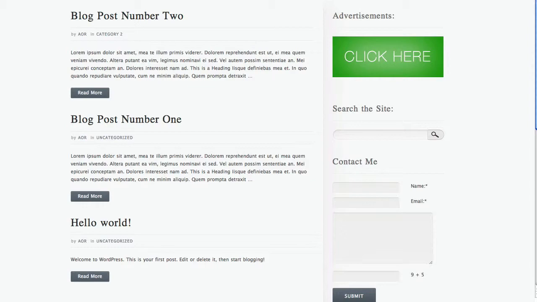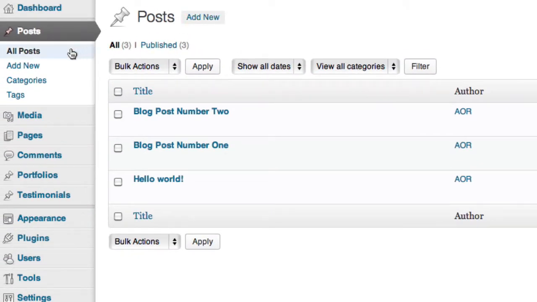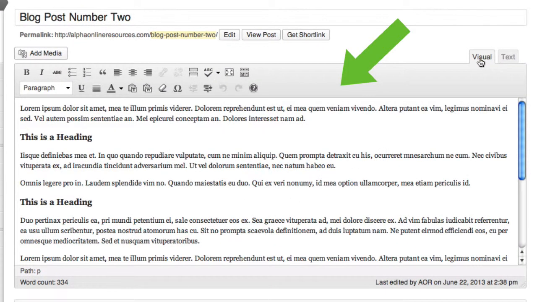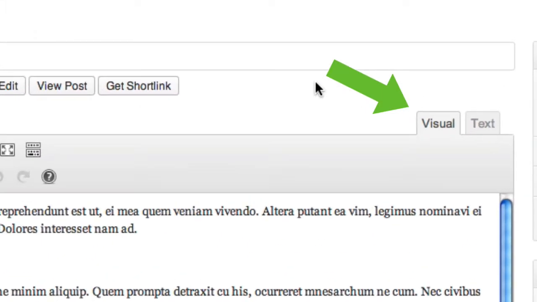To add a new page or post, you simply go to either post or page and click add new. So here or here. Now, when you add a page or edit a page, this is the editor. This is where you enter the content and format everything. And if you look at the top right, you'll see 2 tabs. One says visual and the other says text. If you click on visual, you'll get the visual editor.